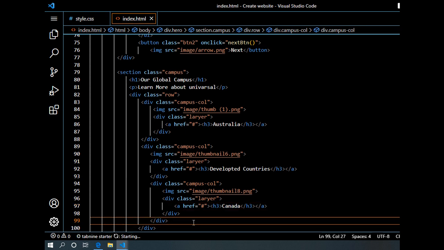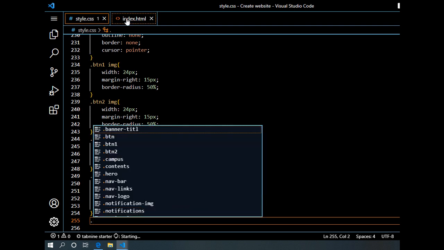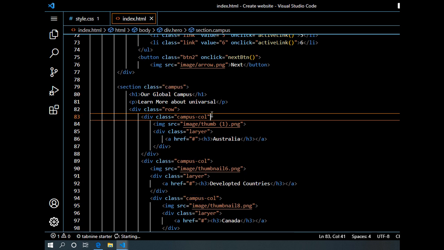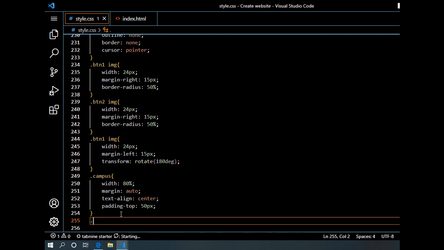So we should go ahead inside the CSS file and design and format this. So we have got campus. We can design it. The width should be 80%. Margin space should be auto. Text align with the center and padding from the top. We can select its space around 50 pixel. And right now we can write down, for example, dot campus hyphen column 1. We can copy this one from the HTML file and paste right here.